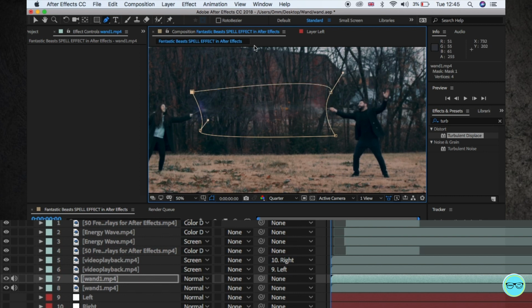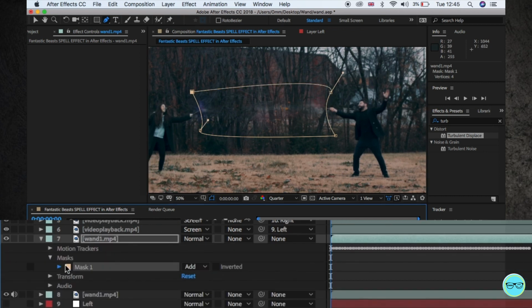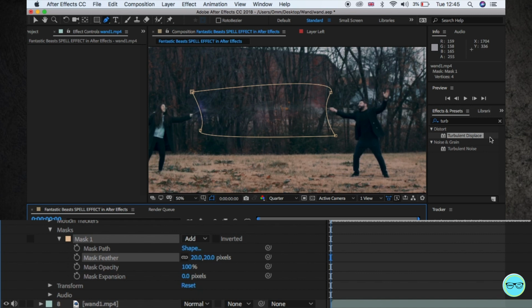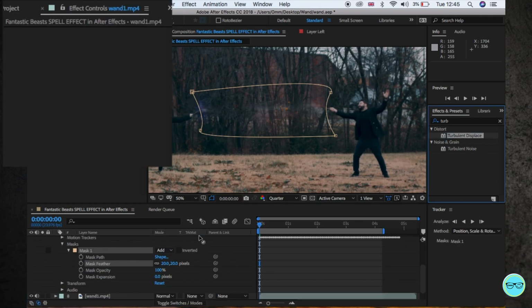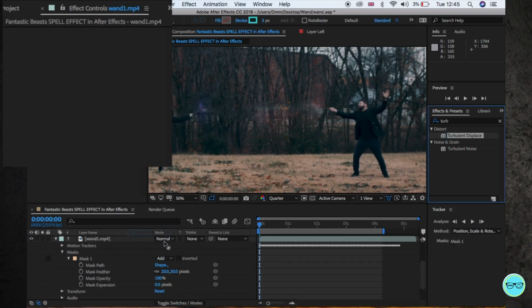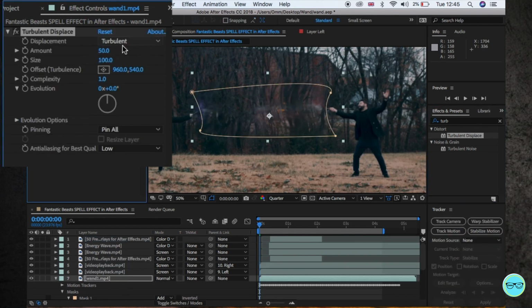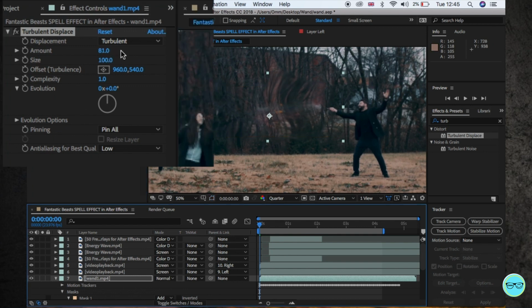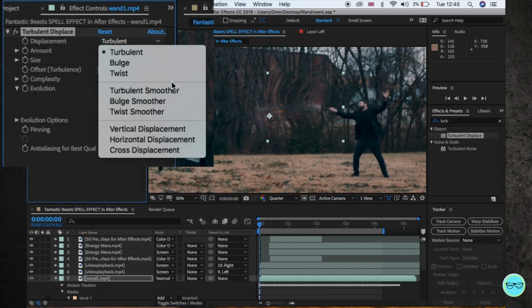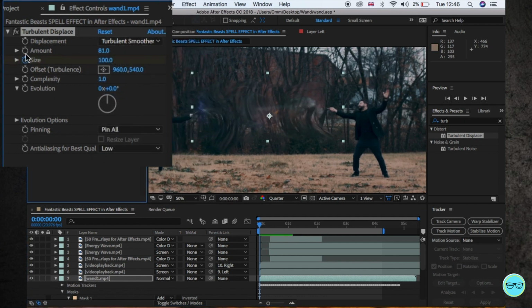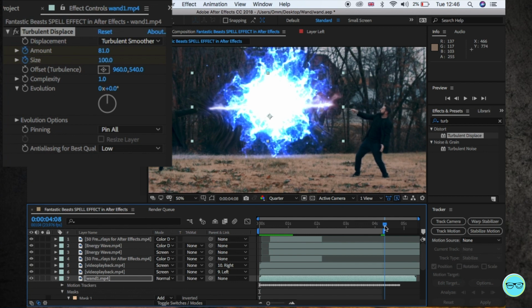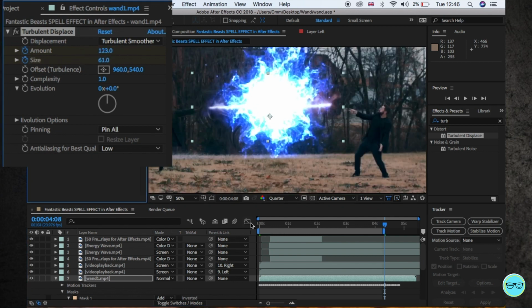Start by duplicating the footage layer and draw a mask around where you want the heat wave to be placed. In the effects panel, search for Turbulent Displace and add this to the layer. From here, change the amount and the size to the amount you want. Change the displacement to Turbulent Smooth and click on the stopwatch to animate the displacement. Go to the end of the clip and change the amount and size again, making sure the keyframe is on.